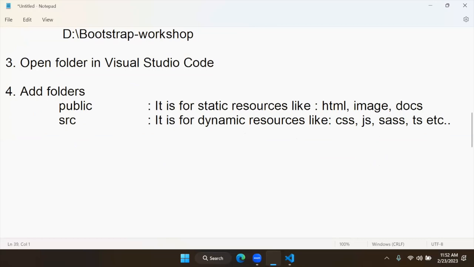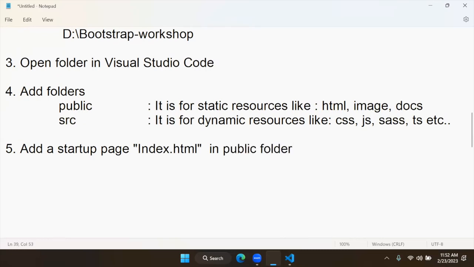Now, as per the project requirements, add a startup page. So index.html in the public folder. In the public folder, you add a startup page for your project. Usually, you know that every project starts with which page? Index.html. Every project will have index.html.